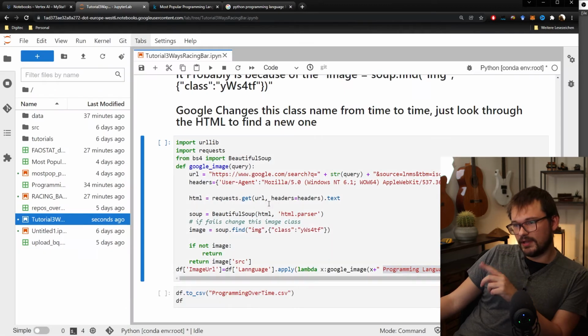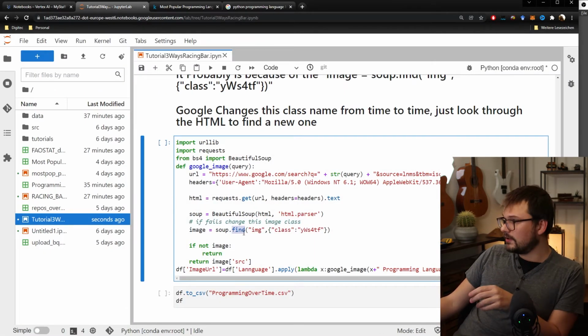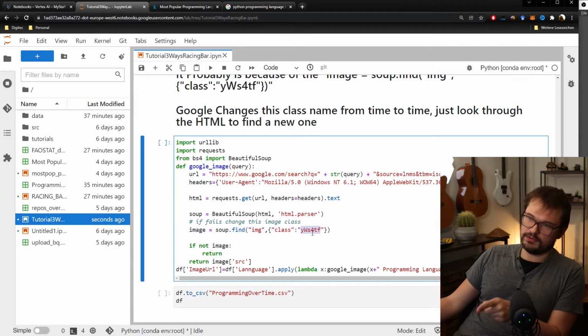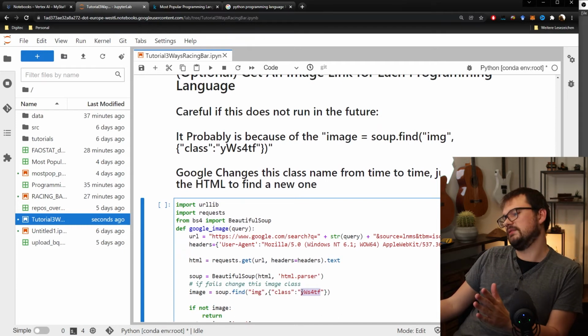Anyway, there we go, back in here. If this ever stops working for you, in like six months or so, it is very possible, as I already wrote here, that Google changed this HTML class identifier. So be aware of that.